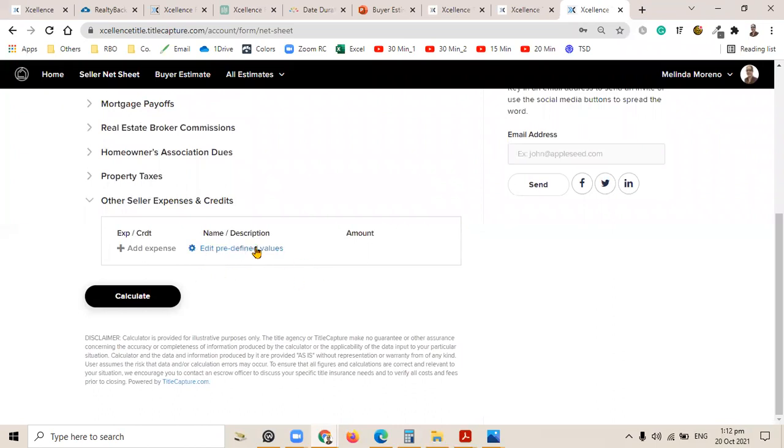So over here, if you need to add any seller expenses and credits, you can do so in this section. So just add any additional items here. For example, maybe a charge to the seller or maybe a credit to the seller. Just go ahead and add the additional fees here.